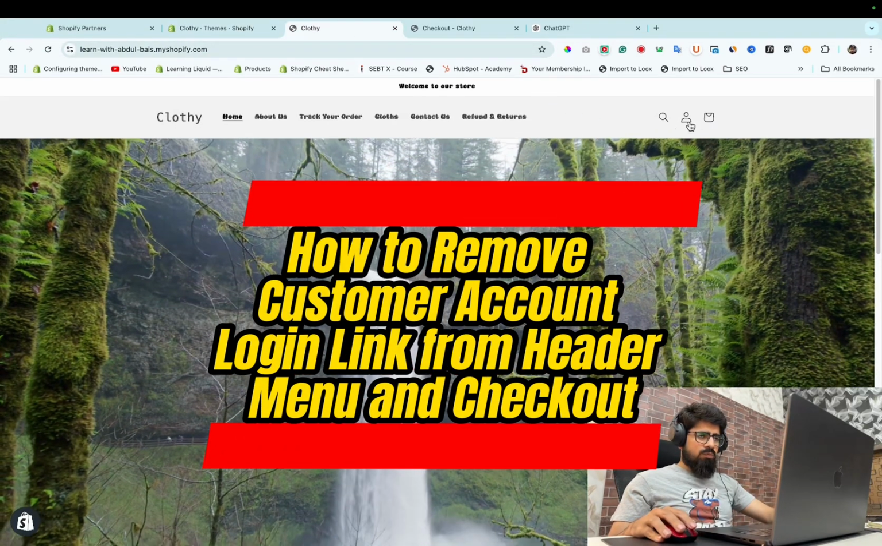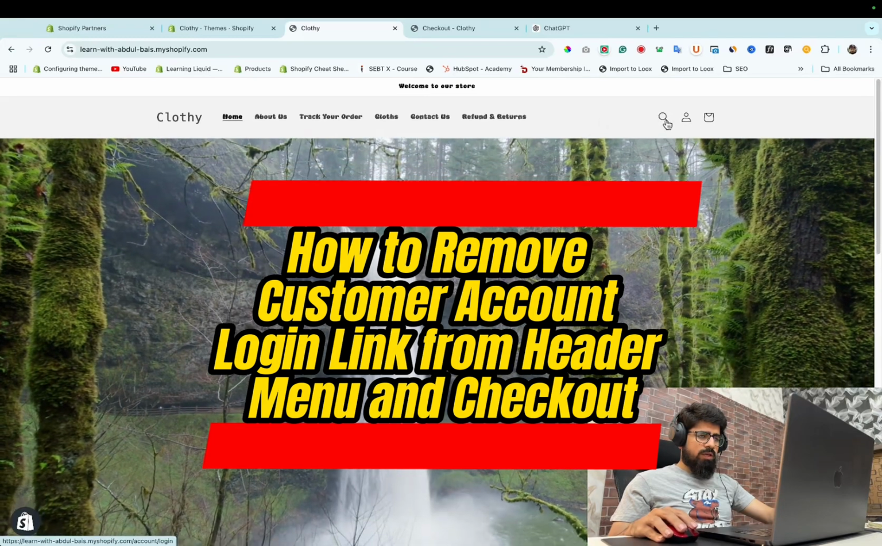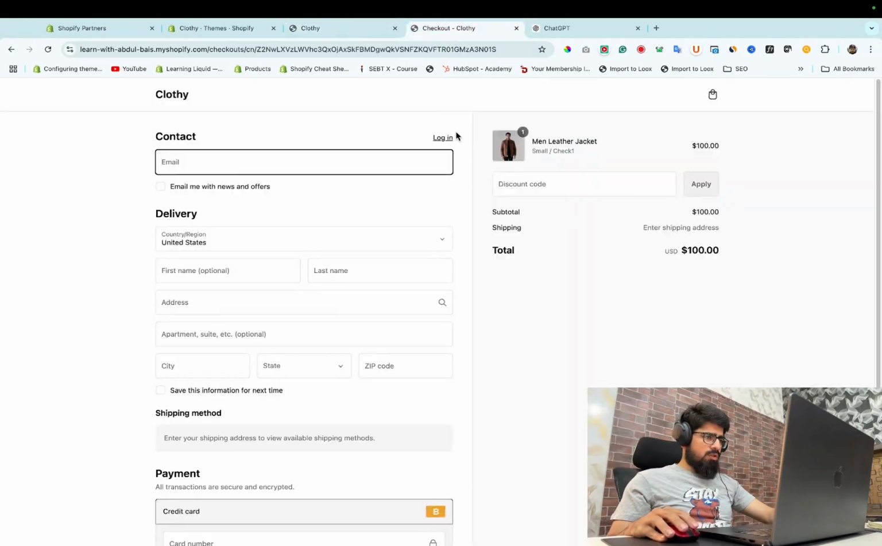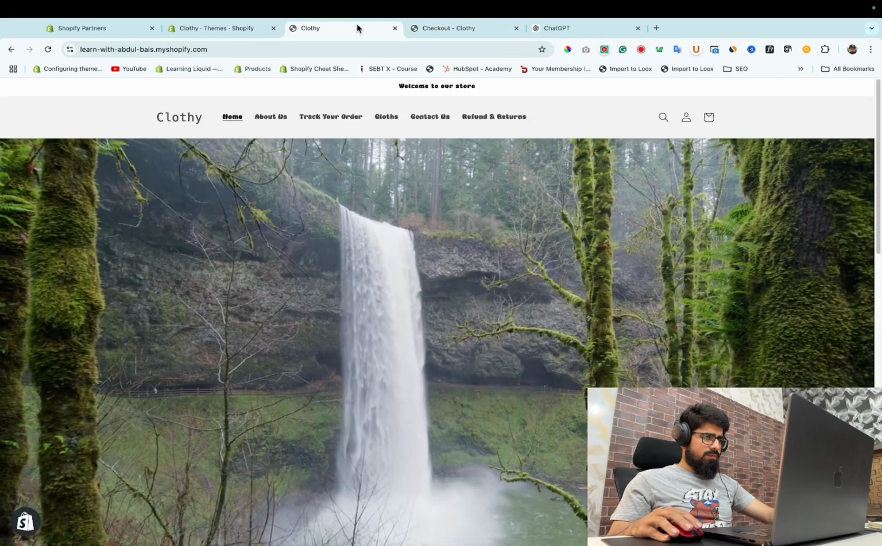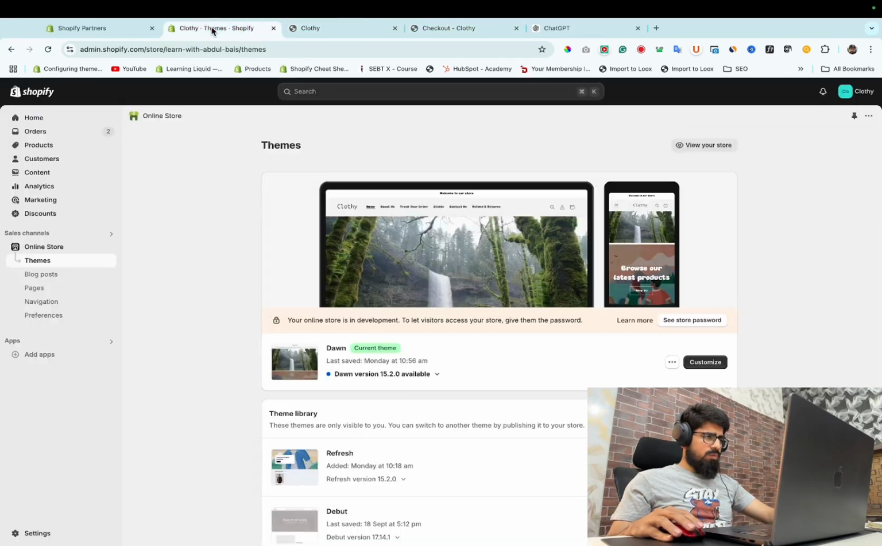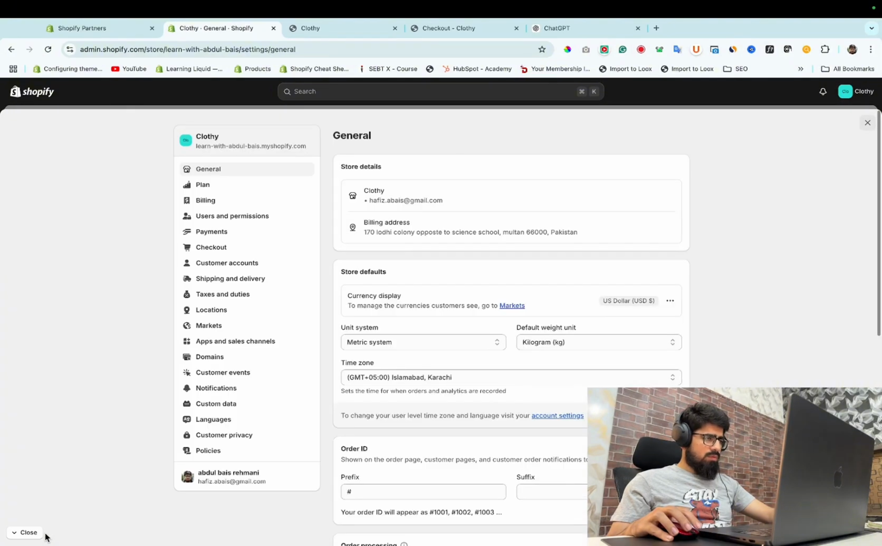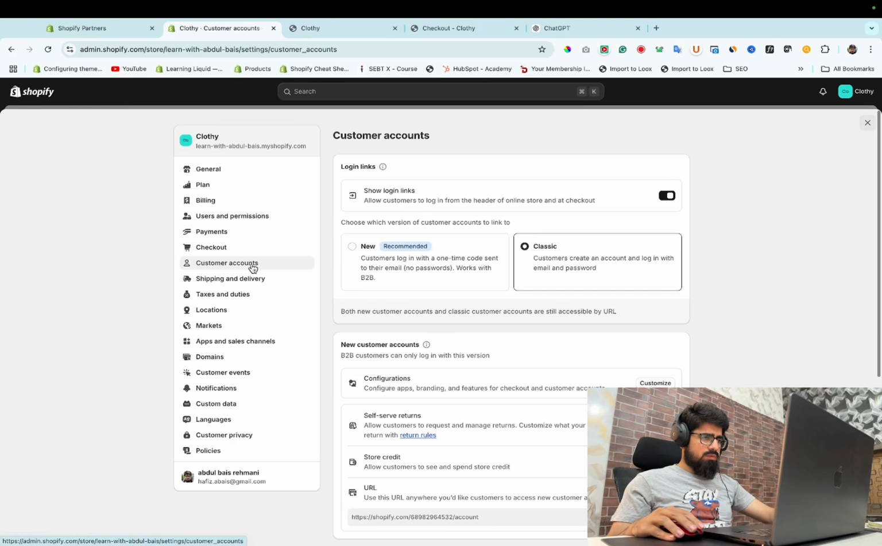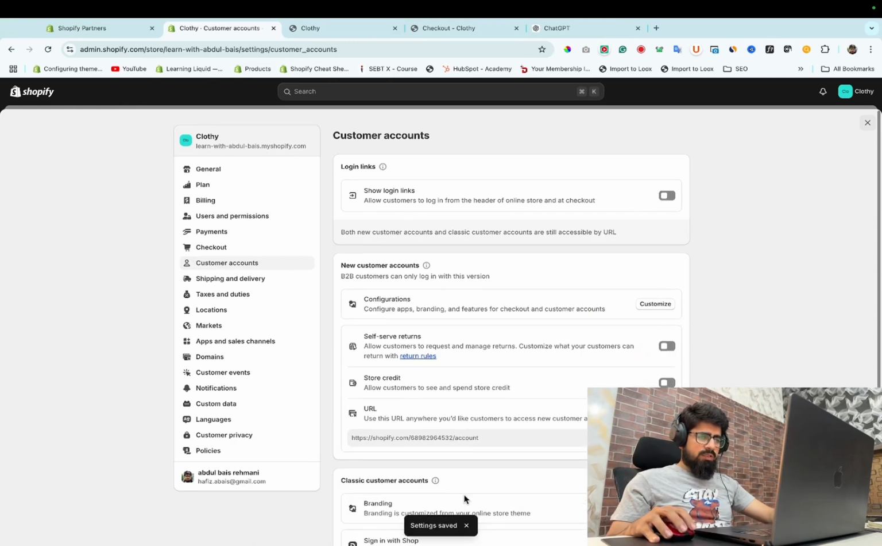Let's learn how to remove the customer login link from the header and add the checkout page, as you can see. Now if you want to remove it, simply go to settings and then click on customer accounts. Here you can see "Show login links: allow customers to login from the header of online store and add checkout." Simply disable it. Setting saved.